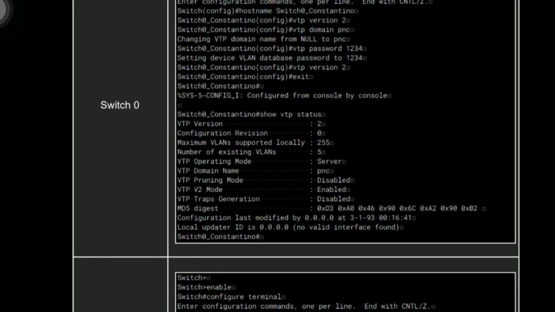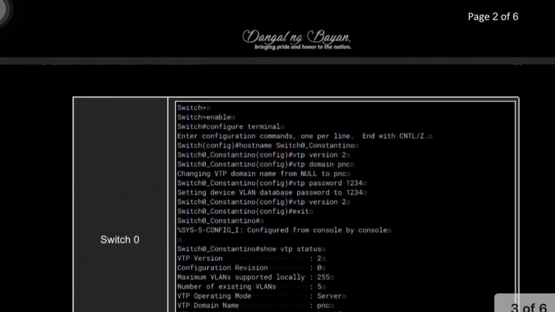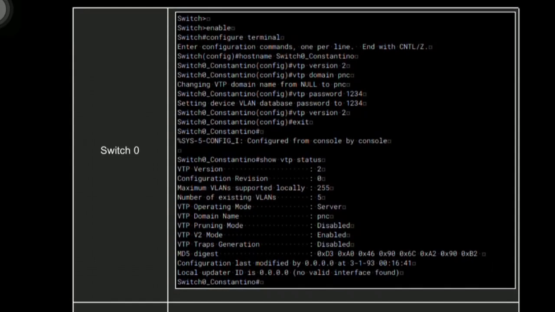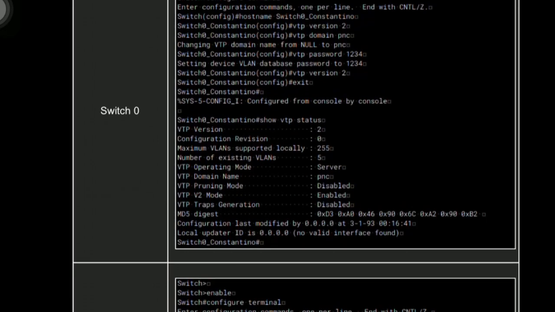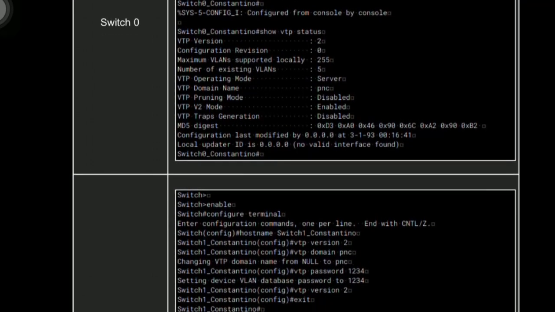Then after successfully changing the host name, we set the VTP domain name to PNC, and the VTP password, which is 1234. And then after configuring the switch, we are able to display the VTP status, and the information was displayed on the screen. And now let's proceed with switch number 1.